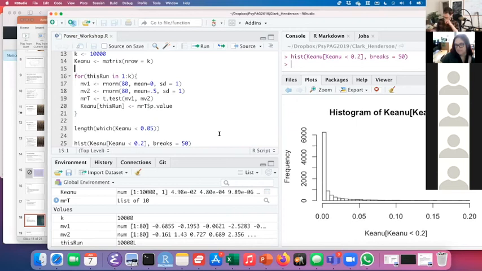Okay, so what we're going to do now is we're going to try and plot a power curve. Shall we? Who wants me to plot a power curve? Yeah, okay, let's plot a power curve. Let's find my notes.